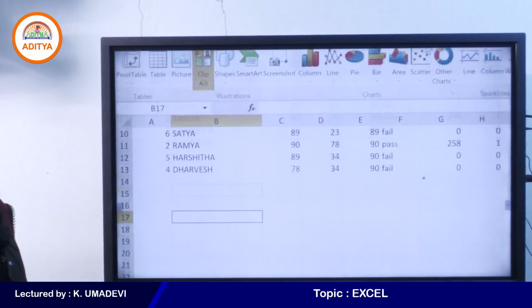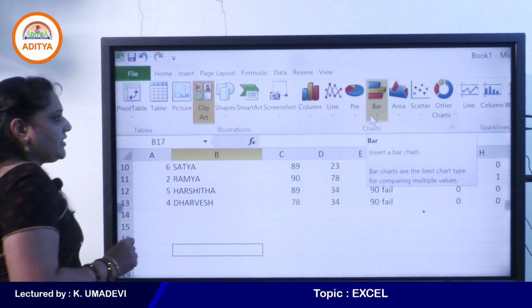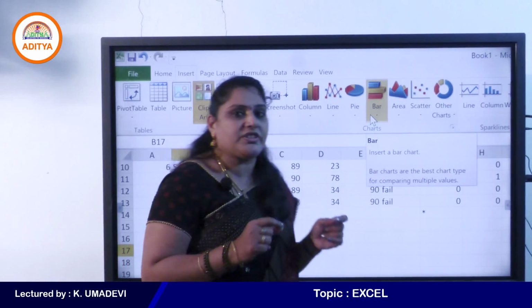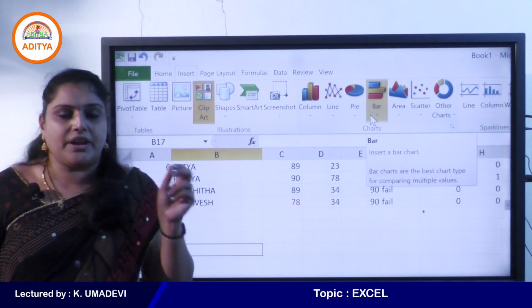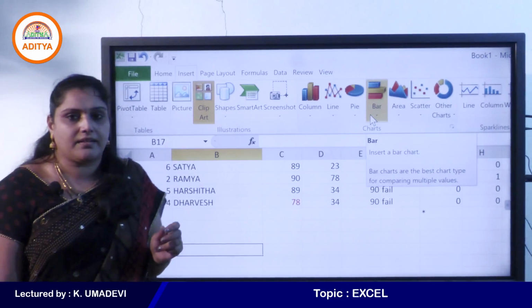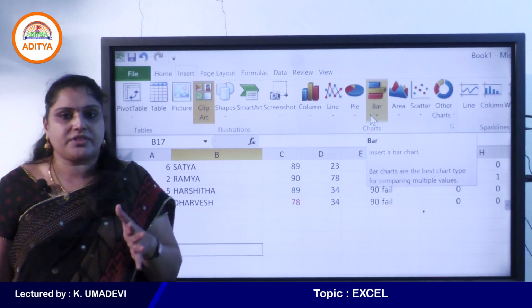Now the most important feature in MS Excel is charts. See, chart is one of the best features in Excel. Okay, so a chart is used to analyze and summarize the data graphically. Yes, we have different types of charts.